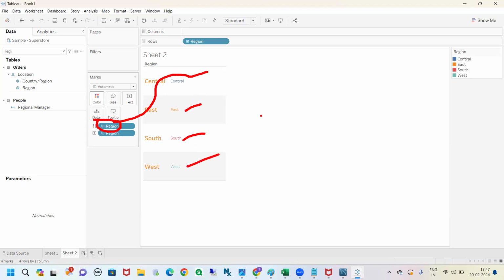So from this, what we can understand is, for headers, we can generate only static colors. But for the same central, east, and south, if you want to generate different colors, what I can do is drag the region into text and at the same time into the color shelf also. Now you may have one doubt here. We can see the central two times here, right?